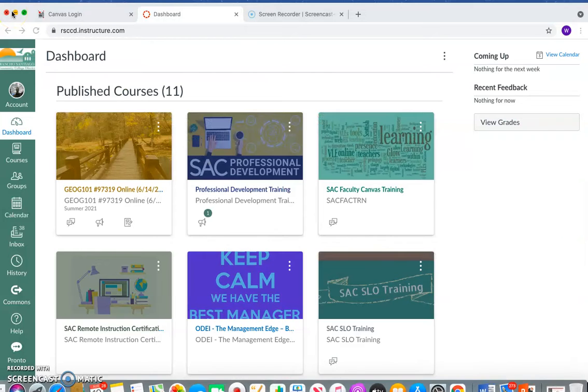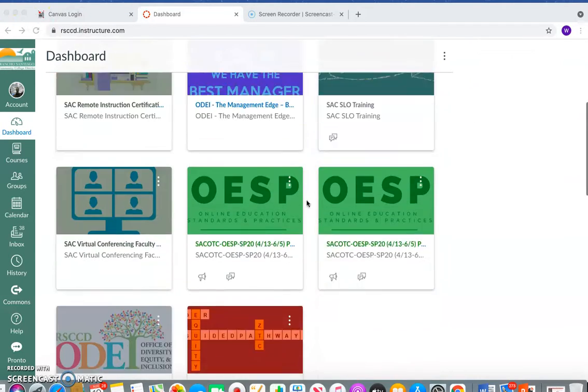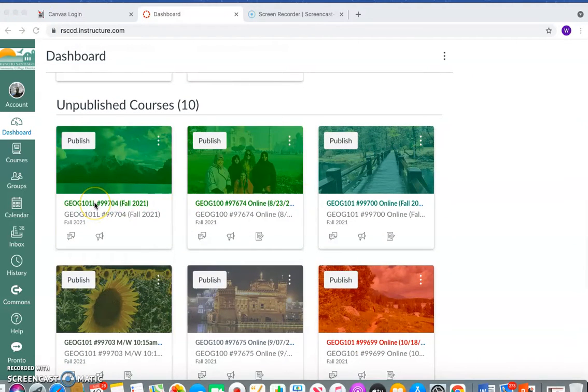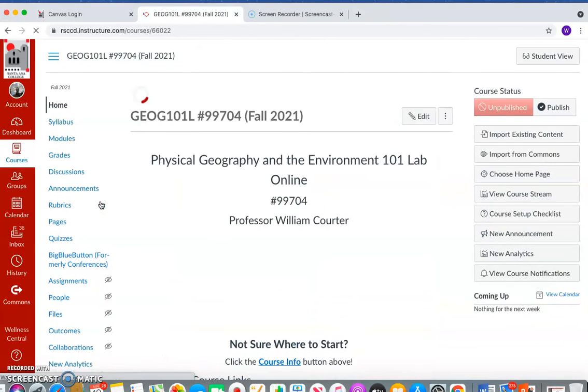This is what we call your Canvas dashboard. This is my dashboard, so I have different classes than you have. But right there is your class, Geography 101 Lab. So if you click on that, it will open up.